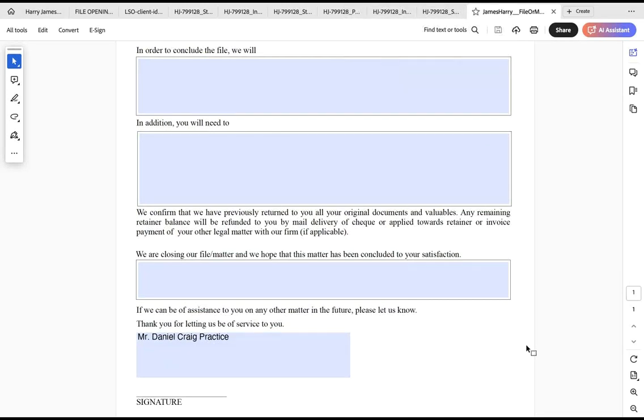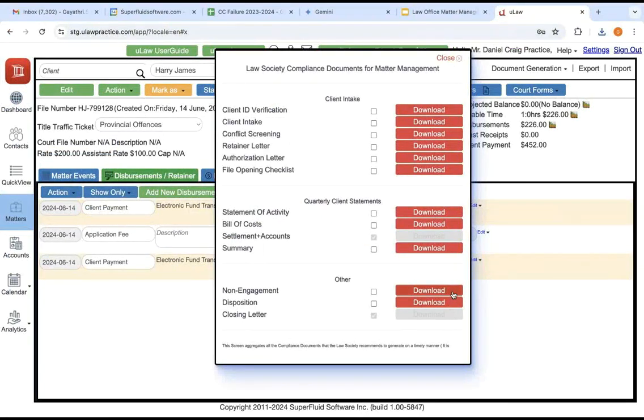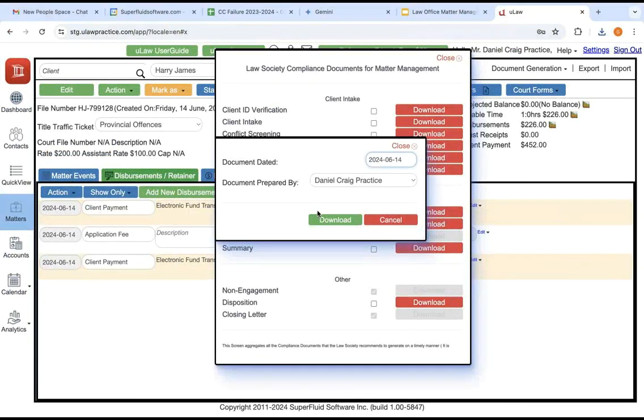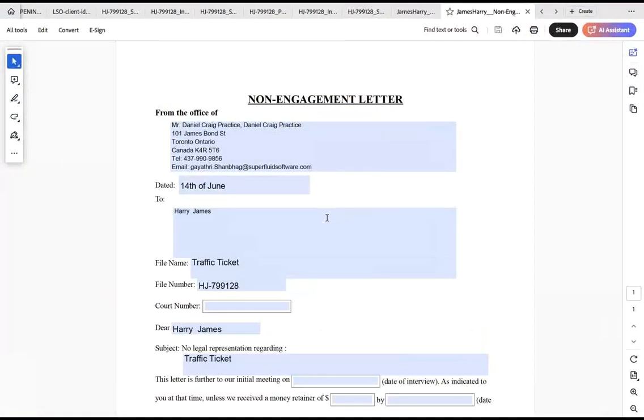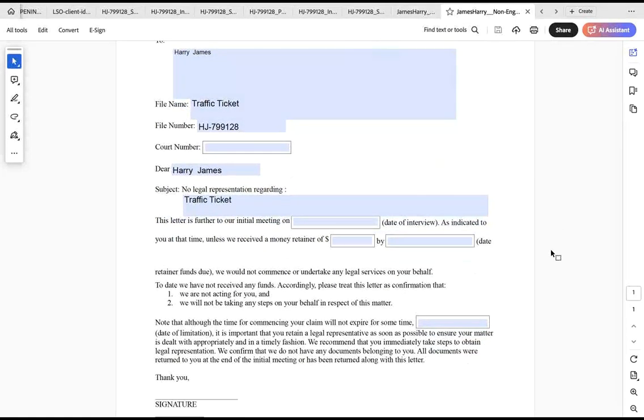Likewise, when you are not proceeding with a file and for some reason you have not passed, or you are not interested, or the client has not come back to you, ghosted you, it is a very important thing to provide them a non-engagement letter. I think we spoke about this much earlier too, that it is important to share a non-engagement letter if you're not representing them for any reason. And this is how it looks.